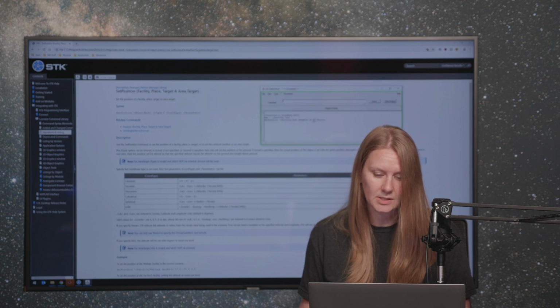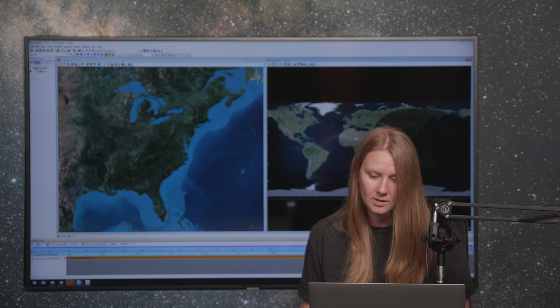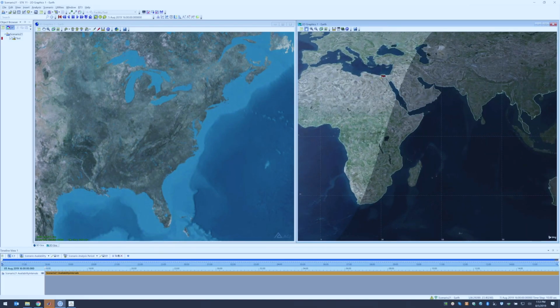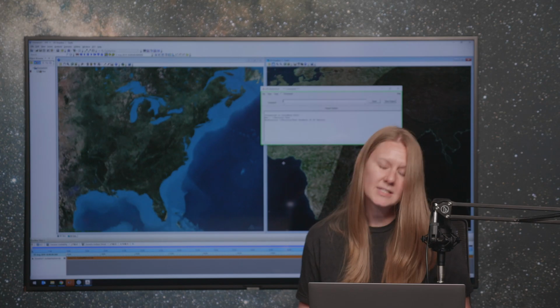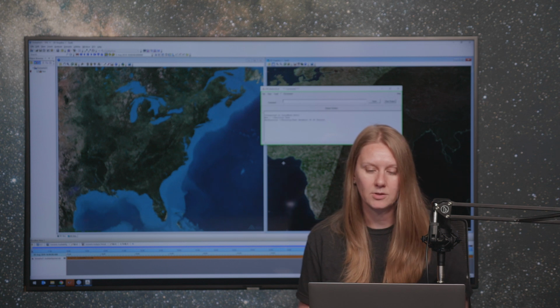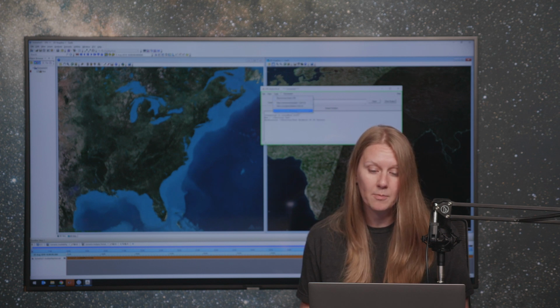So now I can see my connect command has been sent, and if I look on my facility, I can see that this is now in the north of Egypt. So that's the basic functionality of the button tool. But the button tool also has the ability to do a little bit more. With the button tool, you can create a button from either the output window or just a single command.